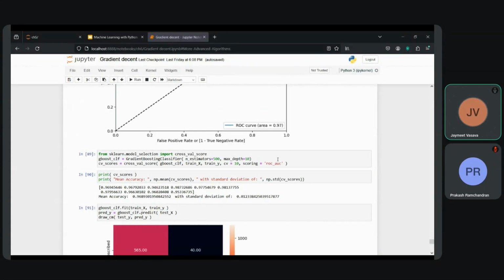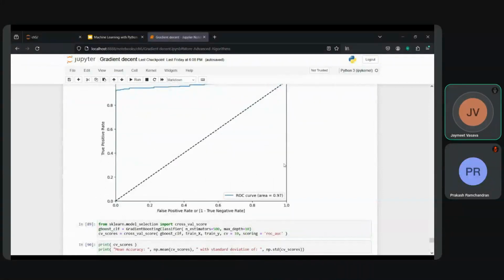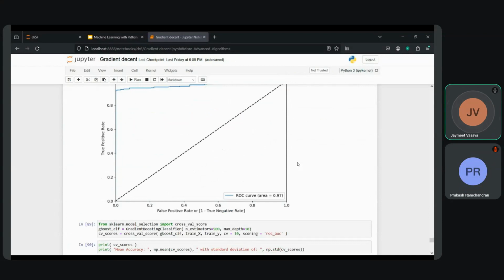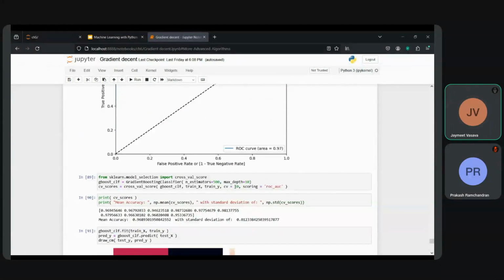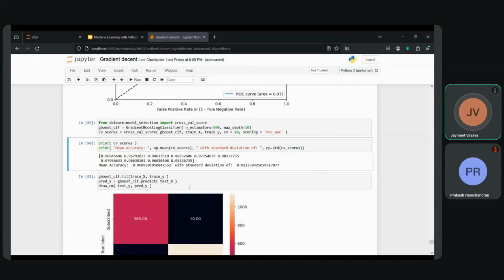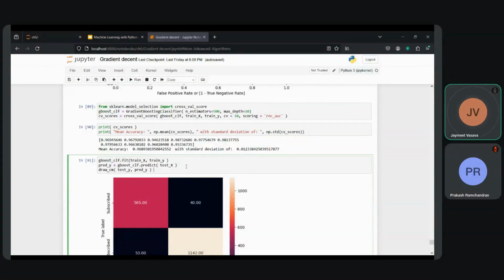So because it's a high score, we want to make sure that it's not overfitting. So we'll be using the k-fold cross validation and having the k value as 10 over here, and printing the CV scores, the mean accuracy, and the standard deviation of the model. You can see the mean accuracy of 0.96 and a standard deviation of 0.012. So these are solid numbers, so it's not overfitting.